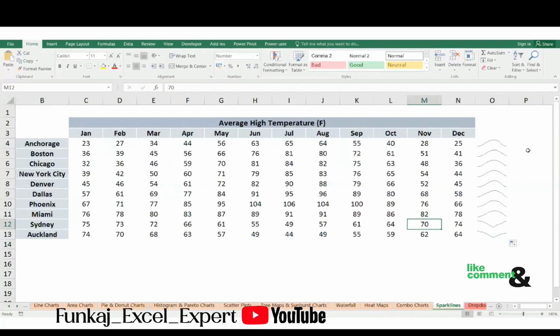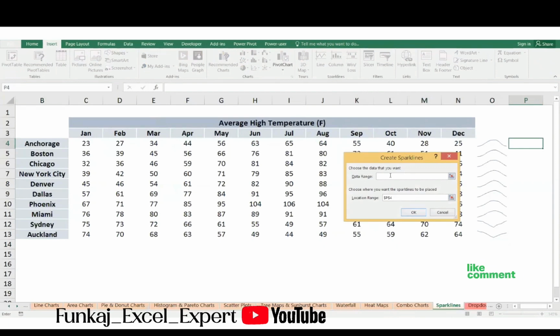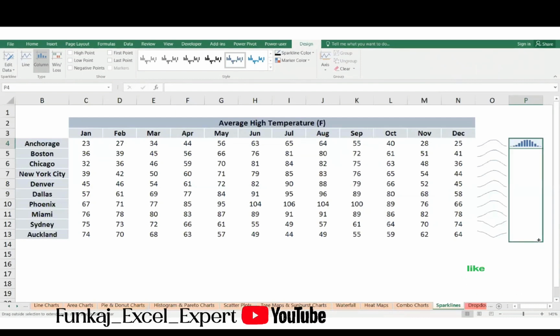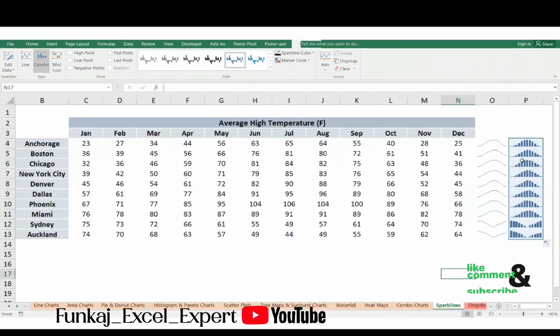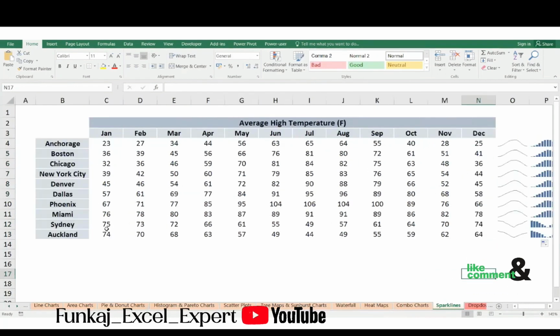If you want to insert a column chart to have a look at the same trend, just go to a cell, again go to insert, column sparkline. This time the data range will again be the same. Location range would be this cell. As you can see, we have already inserted P4. Click on OK, and you have a column chart here. If I drag it down, you have the same trend to look at for all the other cities. That's how you can insert a line or a column sparkline.